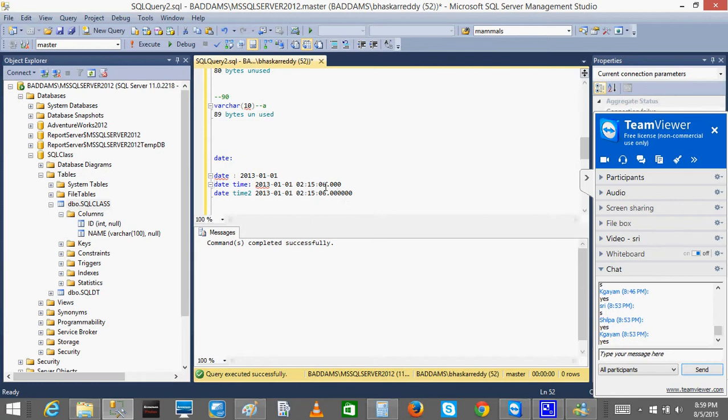And if you don't want anything with the milliseconds, you just want date, time, minutes and seconds, then you'll give it as smalldatetime. The data type is nothing but smalldatetime. Okay, it's a smalldatetime. So that's the way you will be using the date types. This is regarding the date.